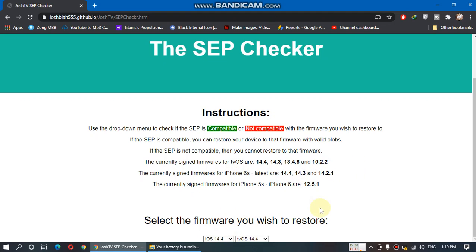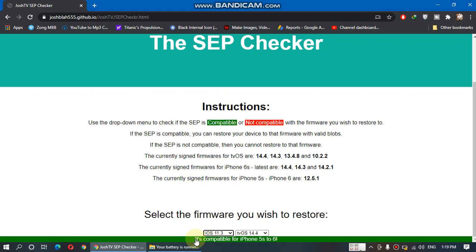So for example, I have the iPhone 6 and I have saved the blobs for 11.3, and I want to check whether it will work or not. I will just select 11.3 and then it will show you that it's compatible for iPhone 5s to 6, or whatever device you are testing to.